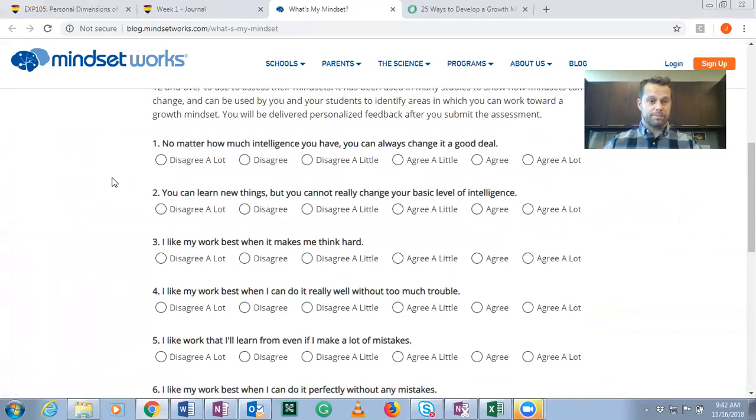Answer, again, honestly. So for example, no matter how much intelligence you have, you can always change it a good deal. I agree with that statement. I think that people can develop their intelligence over time. You can change it. You can also hurt your intelligence, for example, by doing drugs or things that are harmful to your mind and your brain. You can also harm your intelligence by not pushing yourself, by not engaging in activities that you could complete. Anyway, apart from that, answer these questions as you agree or disagree with them. Do you disagree a lot, disagree a little, agree, or agree a lot?